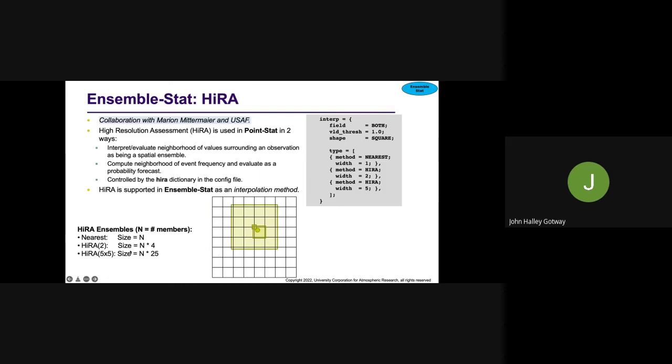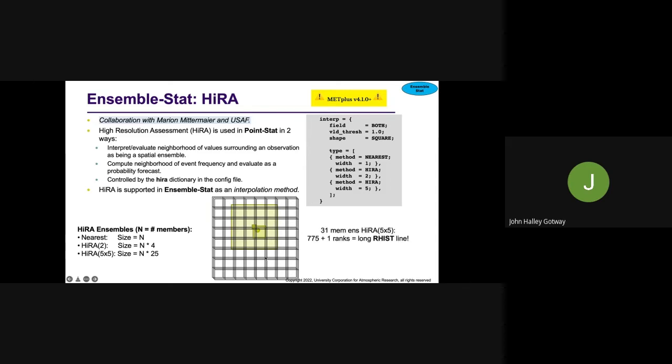Realize what we're doing here is greatly inflating the size of the ensemble. With nearest neighbor, let's say you have a 31 member ensemble, you would have a rank histogram with 32 ranks in it. If you did this with HiRA with a width of 2, it would be 31 times 4 plus 1 ranks. And with 5x5, it would be 31 times 25 plus 1, which is 776 ranks, because we're doing this across all the ensemble members. That yields a very long rank histogram line, so just something to be aware of. When using HiRA, I would encourage people to try looking at the PIT histogram. It might make it easier to compare results.